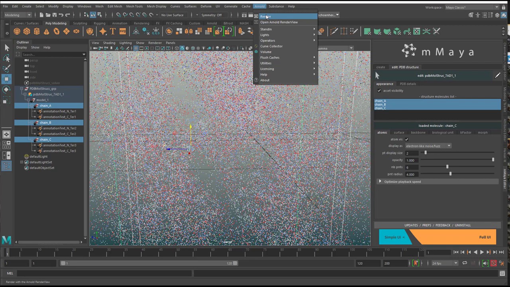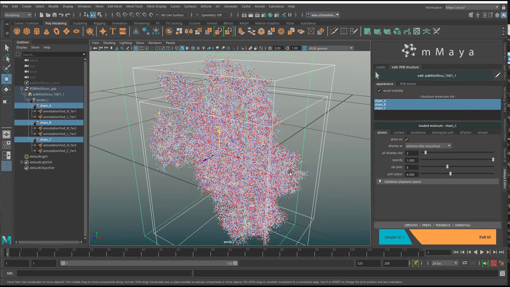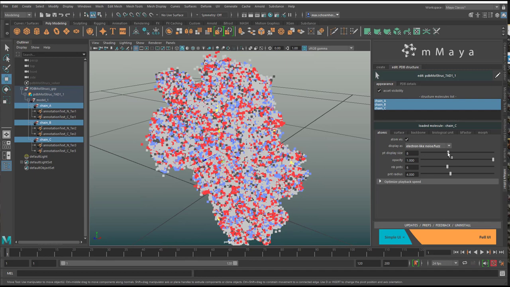Arnold doesn't render it like this. It just uses another geometry, so we don't get in the rendering what we actually see. By the way, the atoms here are n particles, but I haven't found out where they actually sit, because in the outliner you can't see them, and I don't have the time currently to look into them. So the point display size, you can crank this up like this, of course, the opacity, the NB points, I don't know what that is.